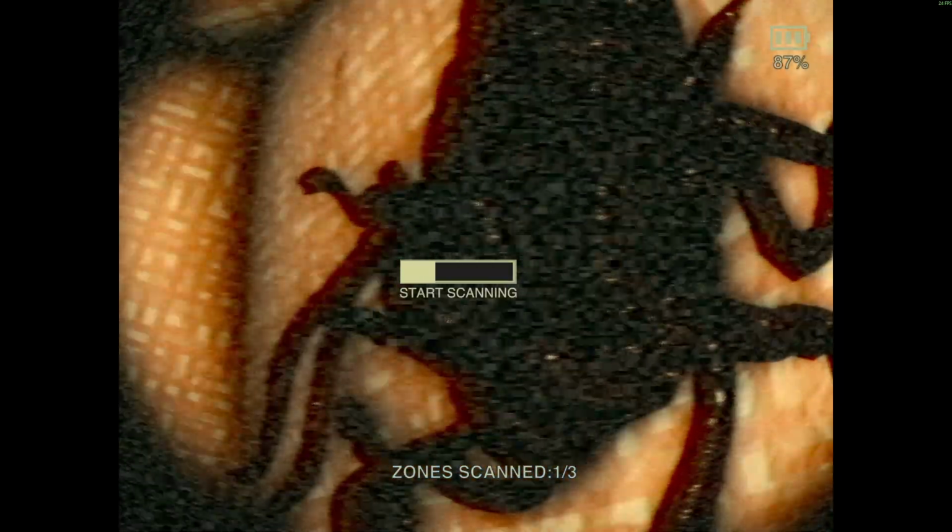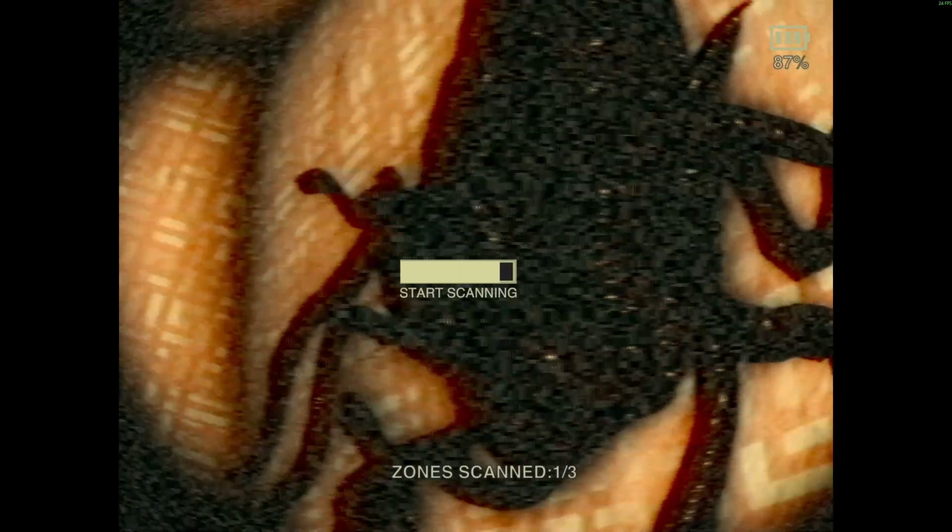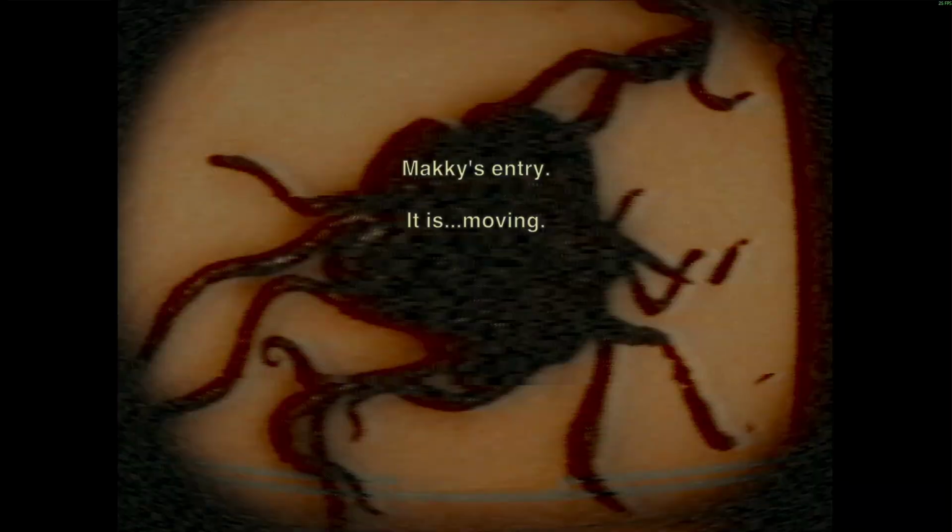Oh my god, it's the fucking tentacles. It's the tentacles from MNT. Maggie Sentry, it is moving. It's fucking tentacle hentai from MNT. Oh, I almost died.